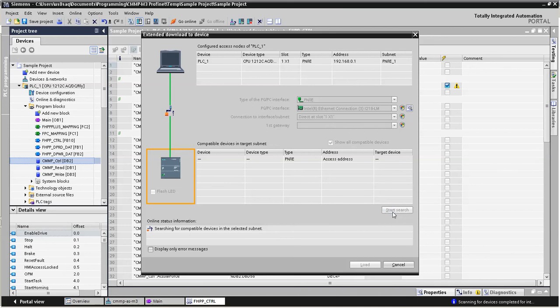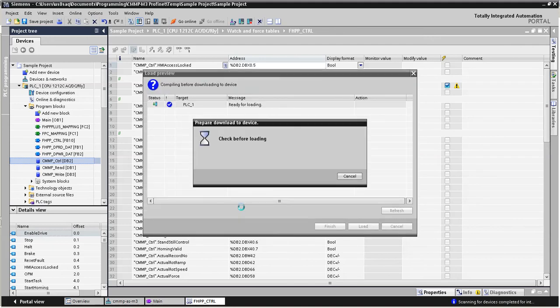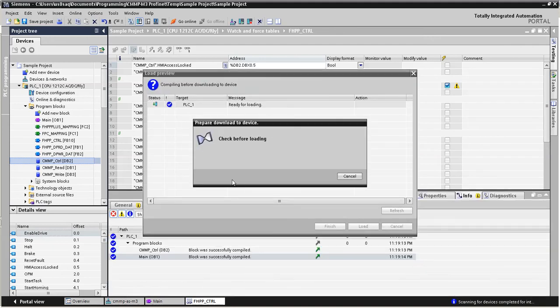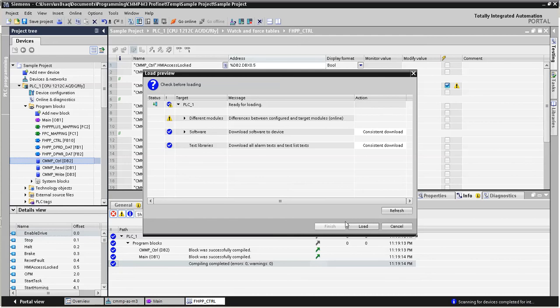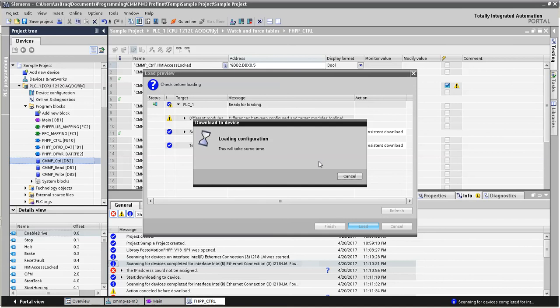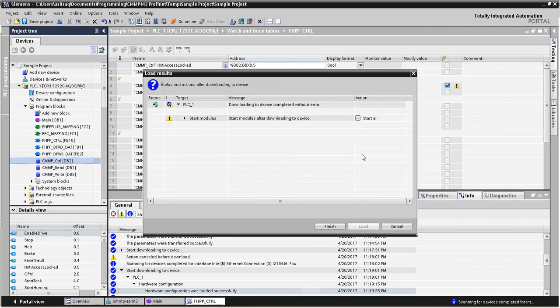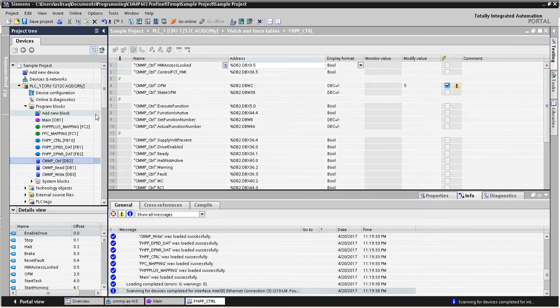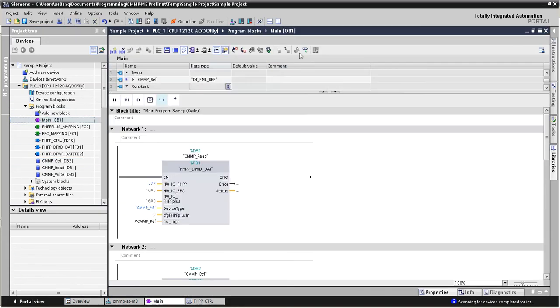Start search. This one, load. And now I should be able to load the watch table as well. Load. Load. Okay, and then finish. Okay, I want to go back to the main and just check this.